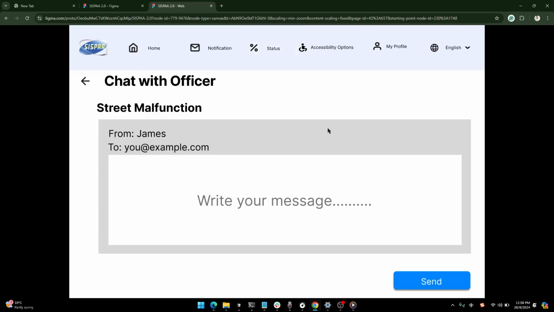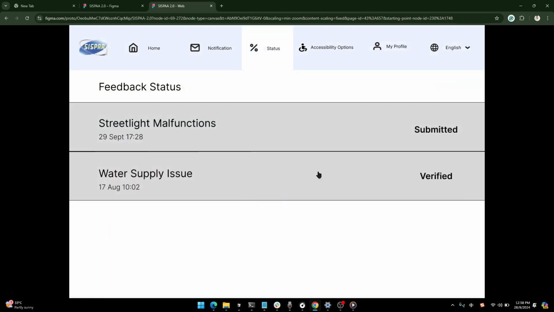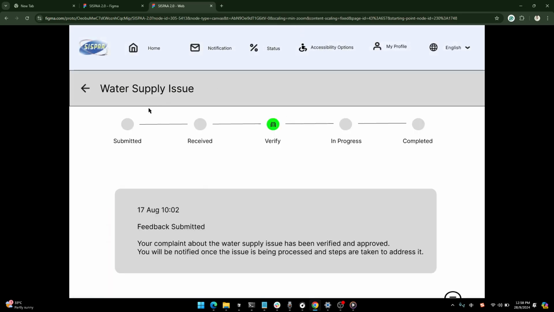When you click inside, we can see you can actually chat with the officer to ask for the status now and what the progress is now, and update some more information included in the feedback submitted. When you send the message, it will be sent to the officer and recorded inside the system. And we can see another one is in the verified process.